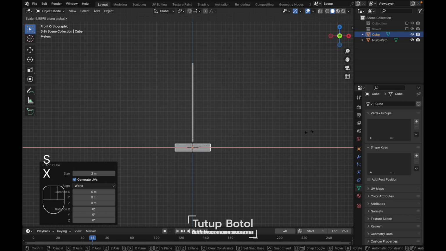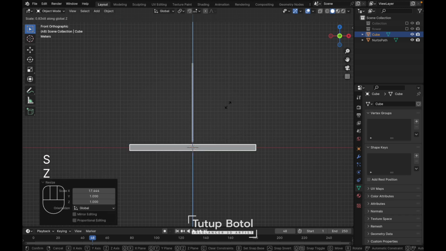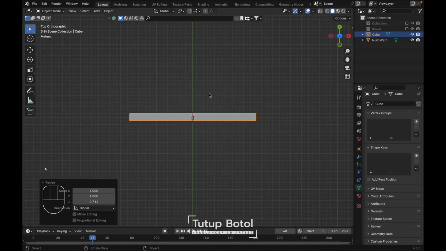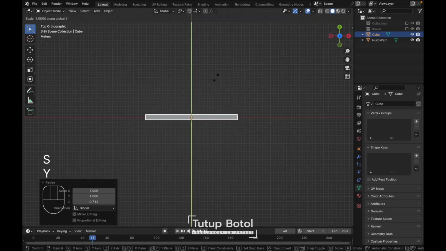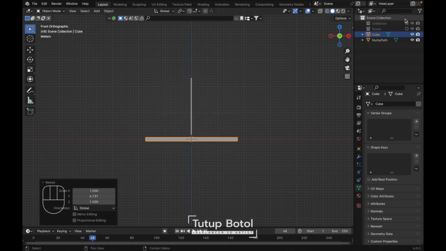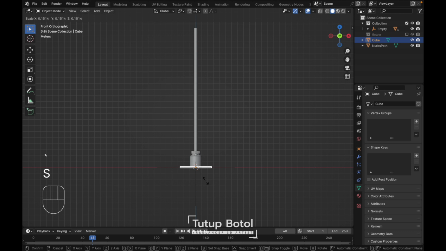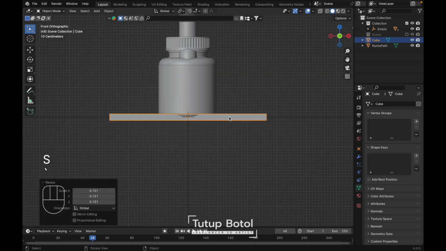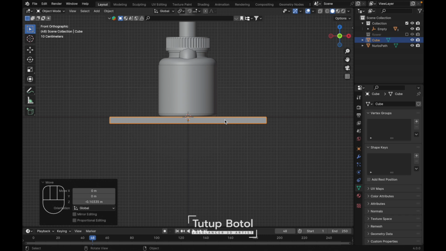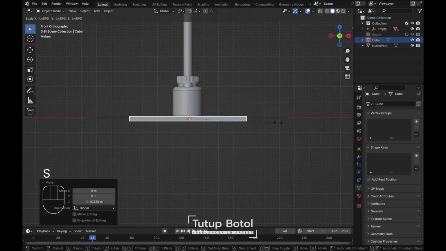Let's go back to the layout, press Shift A, mesh, add a cube, S to scale it on the X-axis just like this, and Z, scale it on the Z-axis. Go to the top view, press S, Y, scale it on the Y-axis like this. Go to the front view, let's bring back our jar, it's too big, scale it down. Just put it here. Yeah, maybe something like this, I guess.